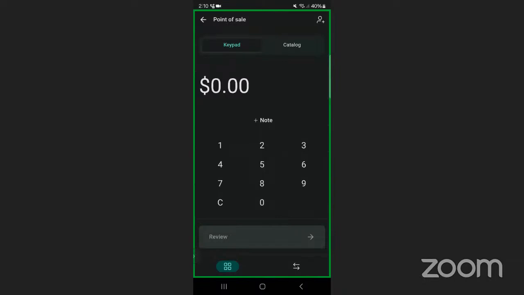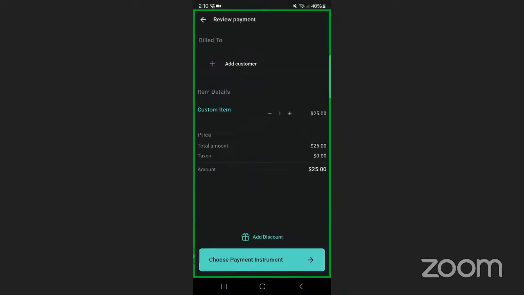This is so cool for clients that have local businesses, or maybe they have a food truck, or they're doing craft fairs or something like that, where they want the ability to just quickly do a sale, right? Like I could type in $25 and review the item, and then I could add my customer and so on, and then go to the payment method.